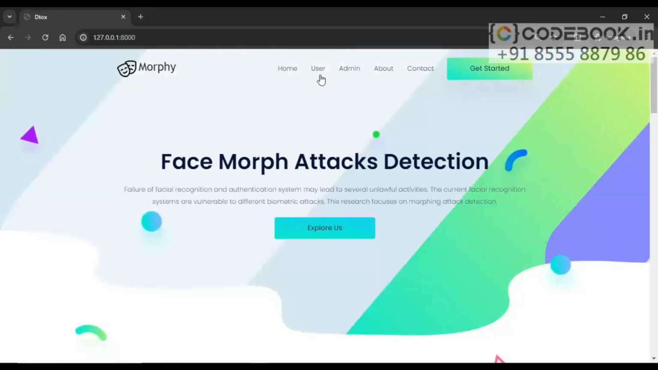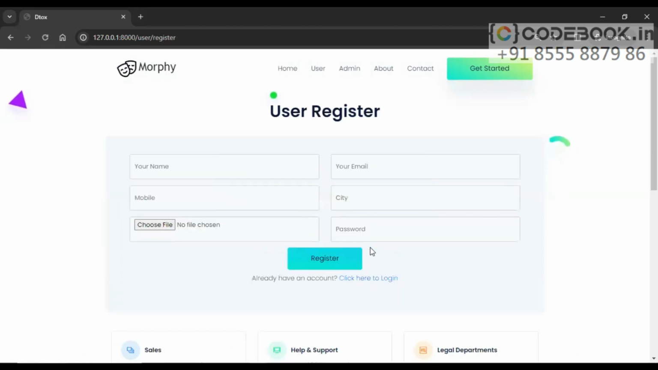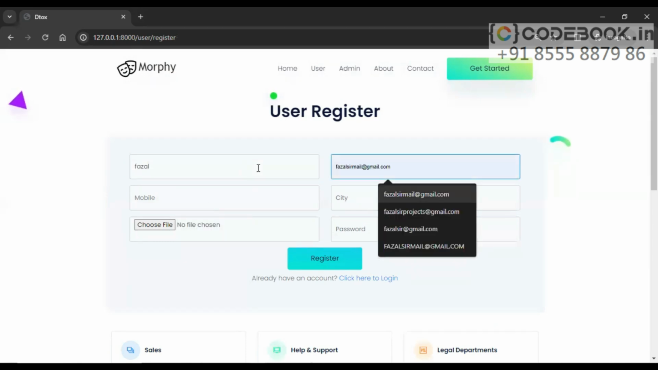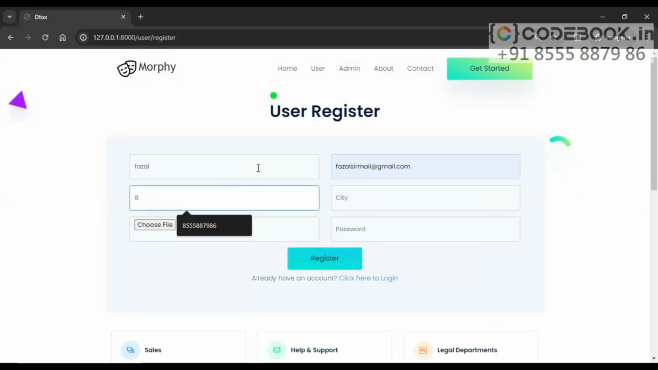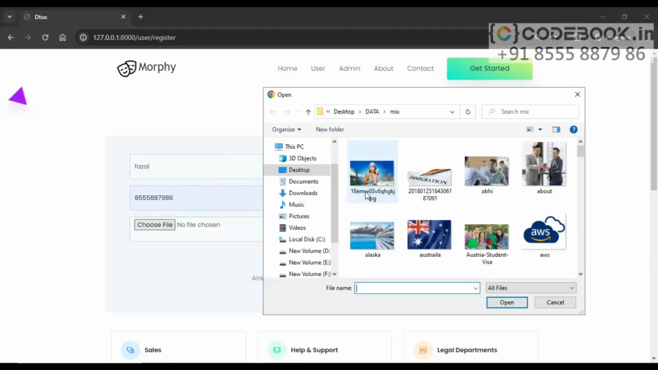Let's go to the user side and register a new user here. We will see the step-by-step flow of the project. Let me provide the details: the username, the email ID, the mobile number, the city, and the profile photo. Remember, this is the profile photo. It is not the face morphing application picture. So let's provide the profile photo.